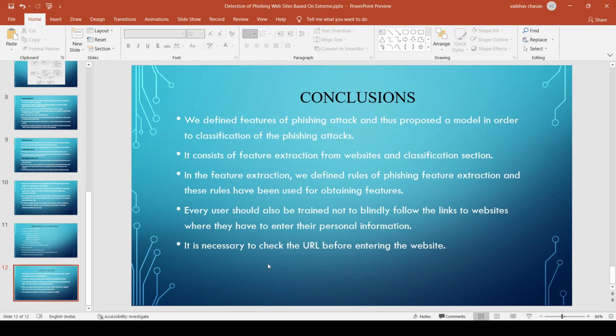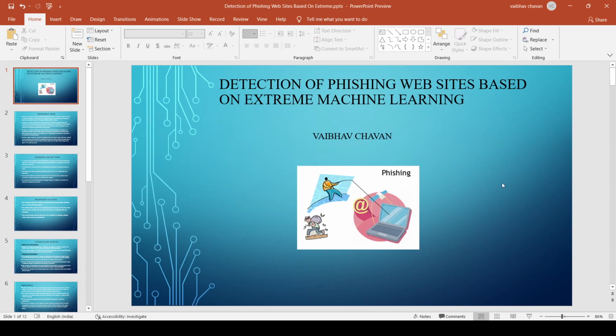That's it with this topic. Again, my topic was detection of phishing websites based on extreme learning machine. It was just basic on how we can do it, not in detail. Myself Vaibhav, and that's it.